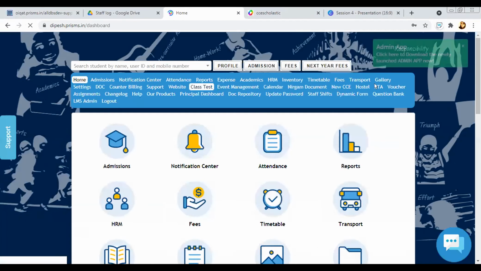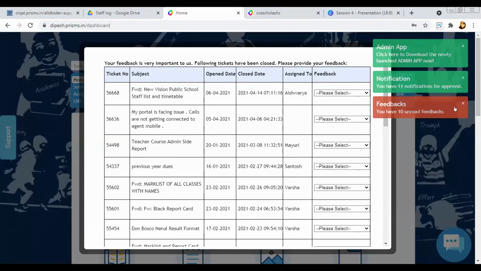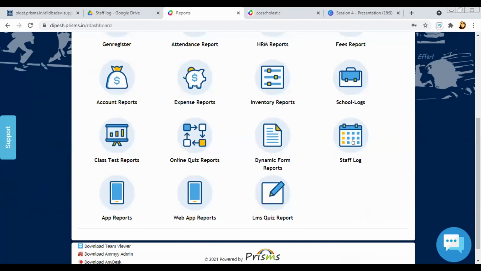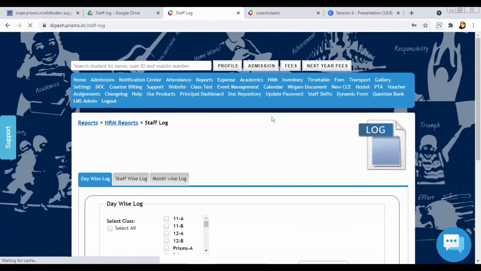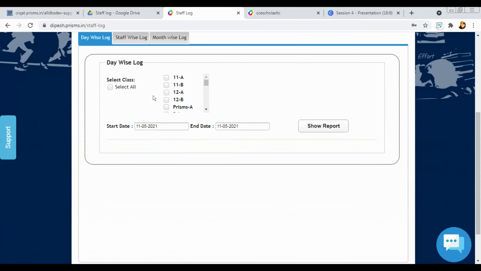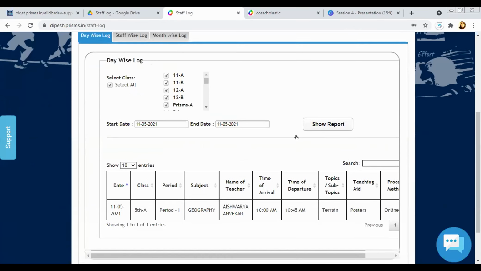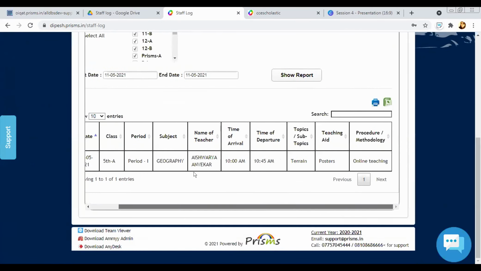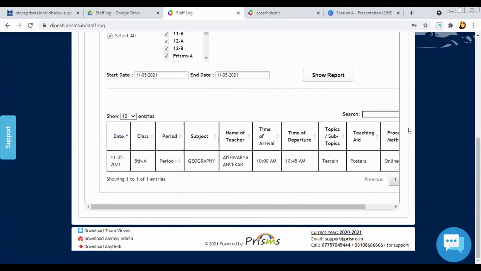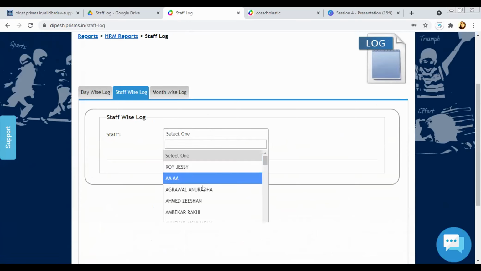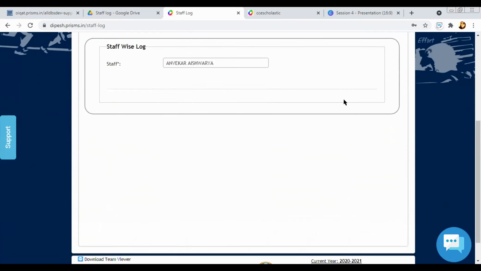So for that, we need to first go to reports. Okay. In reports, we have to go to staff log. Now, in staff log, if I want to check for all classes, or for any particular classes, I can do select all also, and I can click on show report. So the report that we filled just now, I can see that. I can take a download or print of that. Likewise, I can take a day-wise report. I can take a staff-wise report.